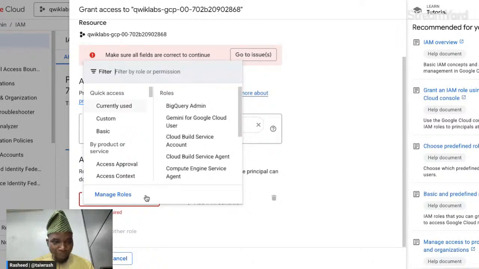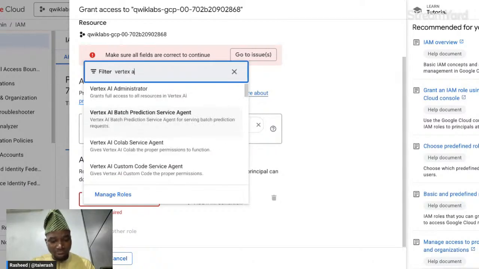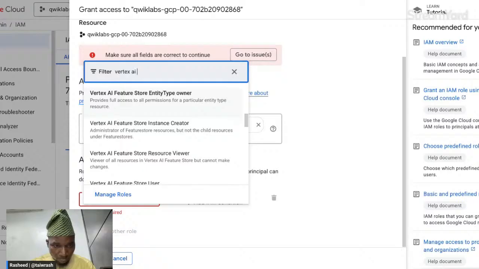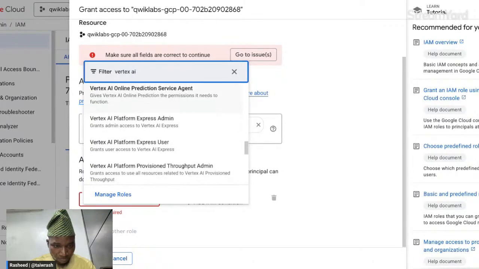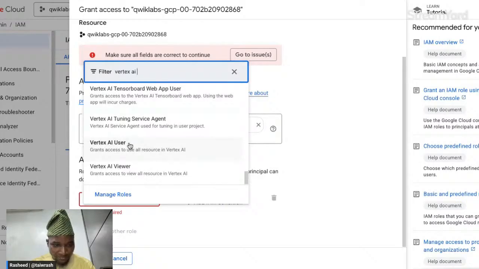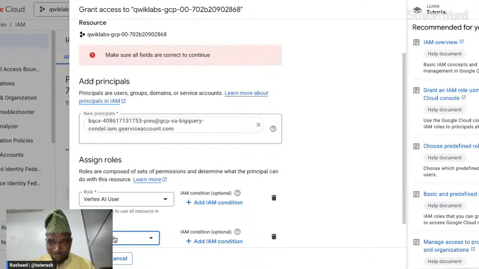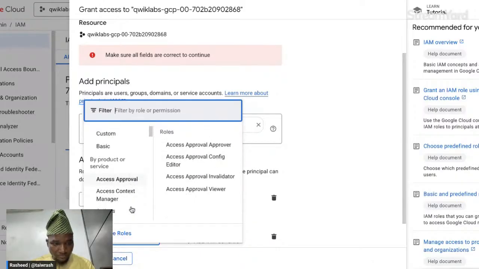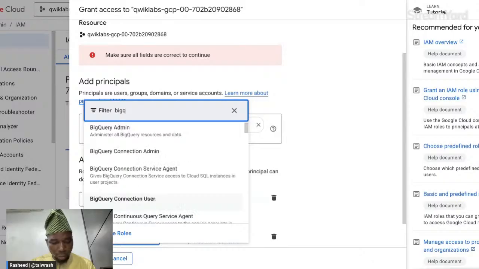Okay, let's add some roles. Say Vertex AI owner, something like that. Let's find out. Okay, Vertex AI user, and then we can add another one. We need access to that. Then BigQuery data, BigQuery, let me search, BigQuery.